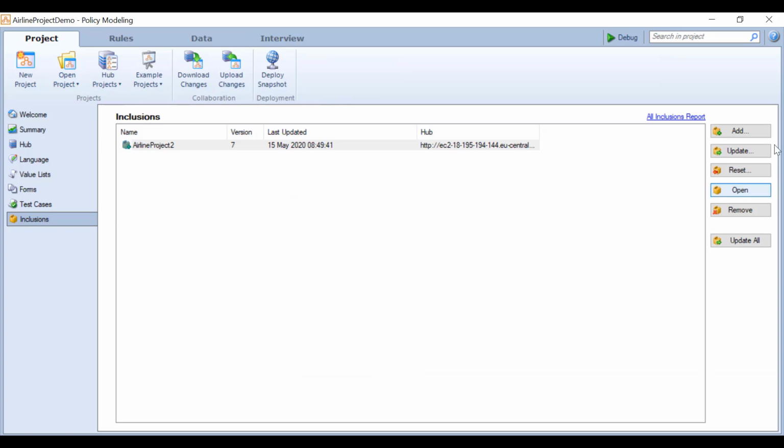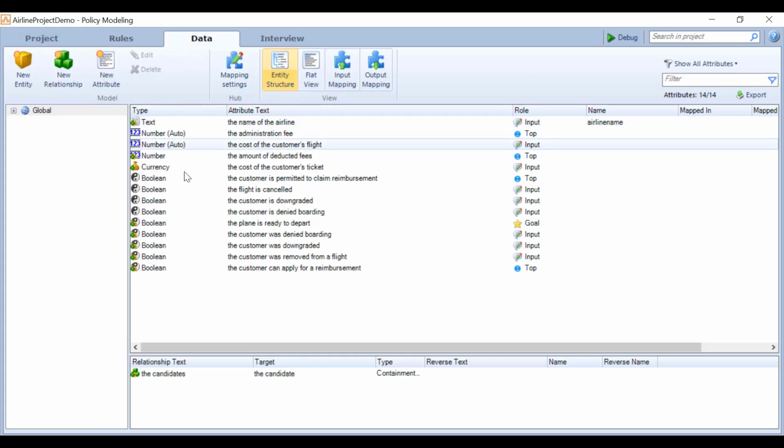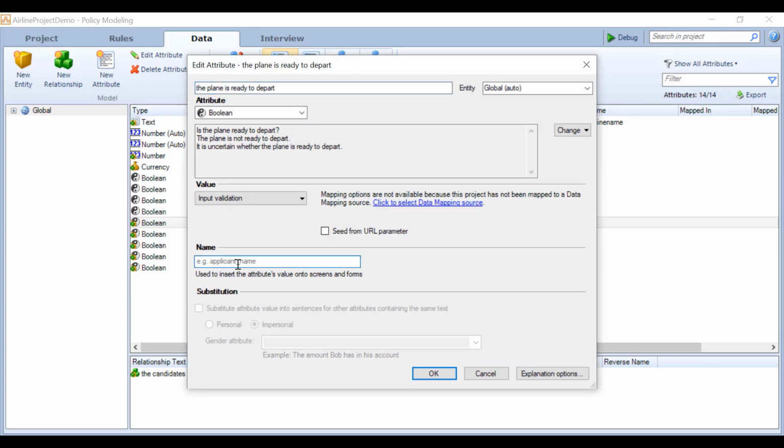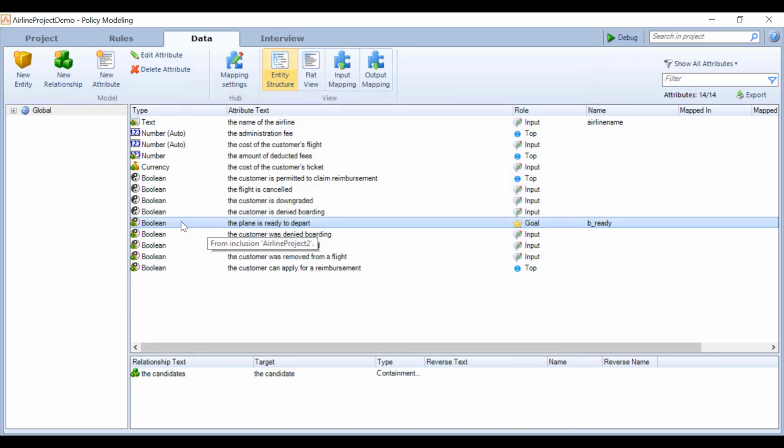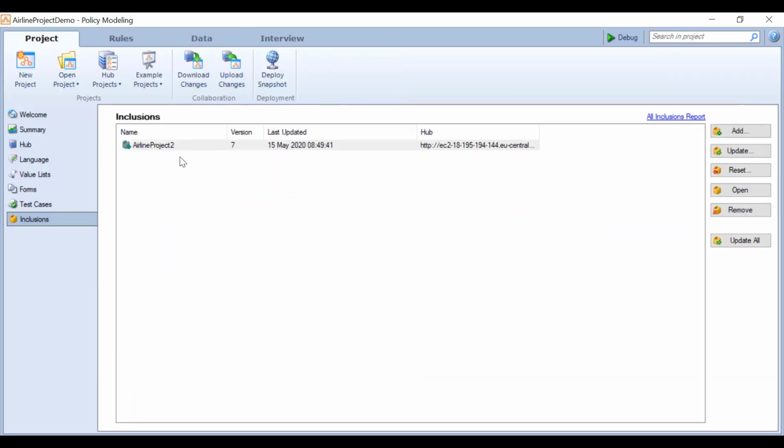Now let's take a look at some of the other functionality here on the Inclusion tab. Obviously, remove should make perfect sense. It will simply remove the project. Let's look at a particular scenario that is quite interesting, however. This is an attribute through the inclusion. We're going to make a change here locally. So this is a local change. This attribute was added in this project, even though this attribute comes from this project.